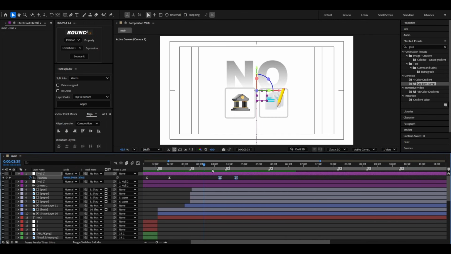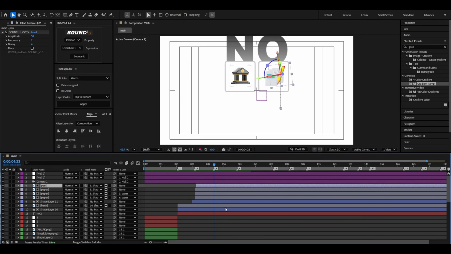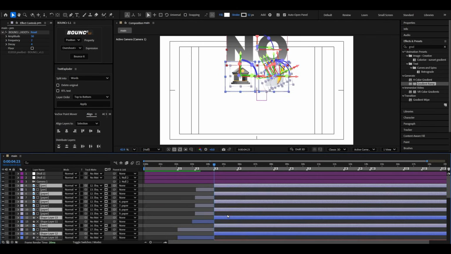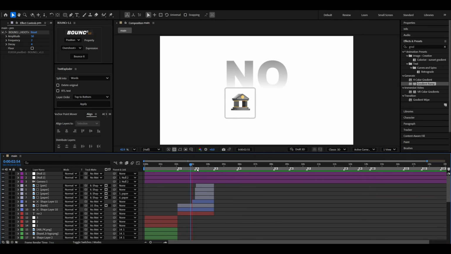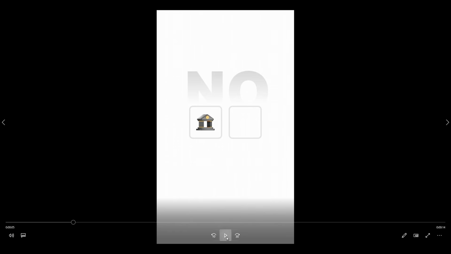Okay, go to this point, select the layers for the last scene, Ctrl Shift D and delete. Okay, let's jump on to the next scene.